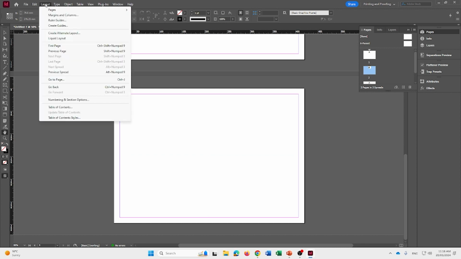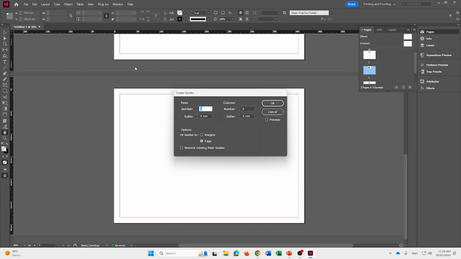So you want to go up to Layout and then click on Create Guides. For this tutorial, we're going for two rows and two columns, so we end up with a grid of four with a gutter of 5mm in between. And we want to fit them to the page, which essentially means it's proportional to the page. You can do it to the margins as well, which would mean it's fitted inside that pink line that you see, but I'm going to go with page and then click OK.